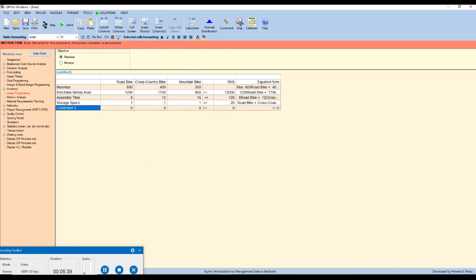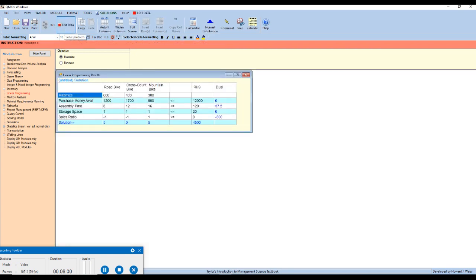And the last one is sales ratio. And we made the mistake last time. I won't do it again. -1, -1, and this one is +1, and it's greater than or equal to 0. So we've entered all of the information appropriately. All we have to do here is click solve.